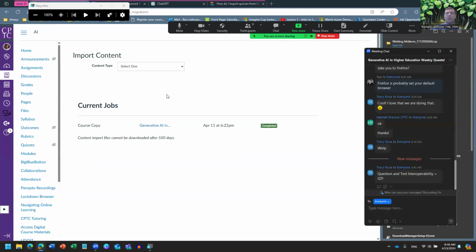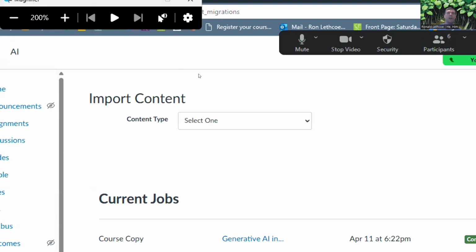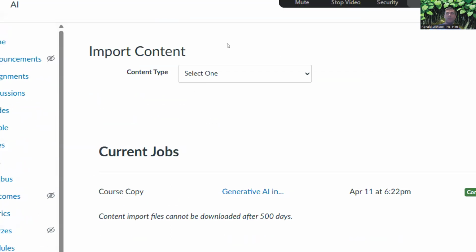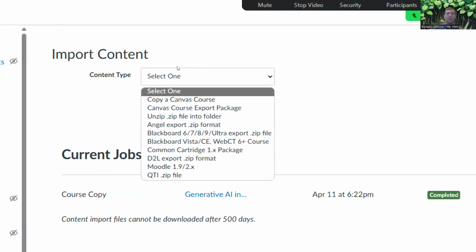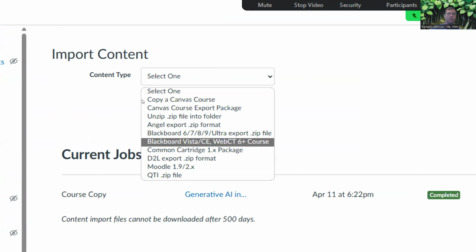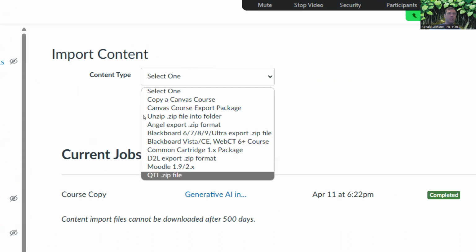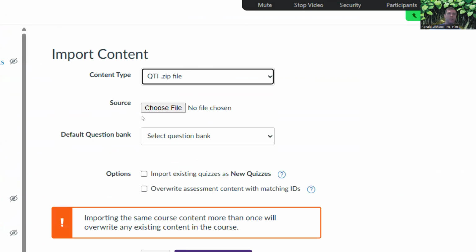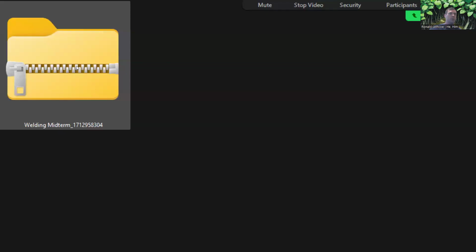Question and test interoperability. Thank you, Tracy, I appreciate you. That is what QTI stands for: question and test interoperability. And if I look down here, there's a QTI zip file at the bottom. So I click on this one, QTI zip file, and choose the file, welding midterm.